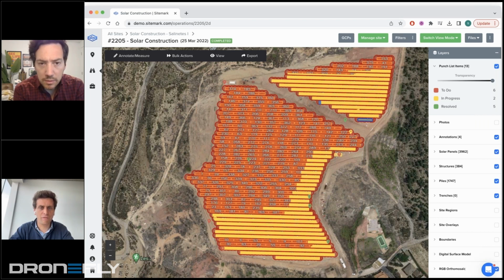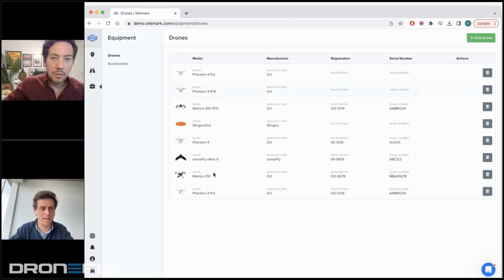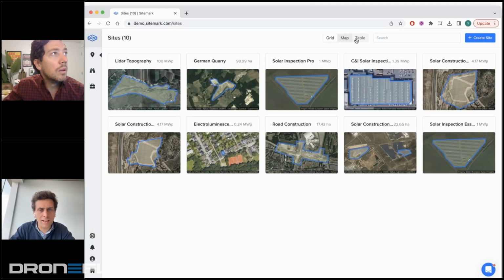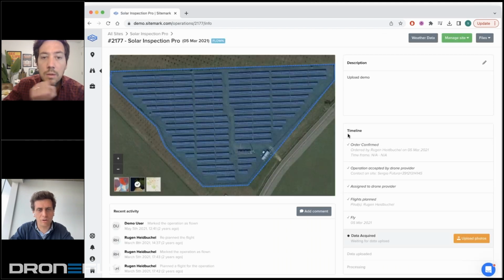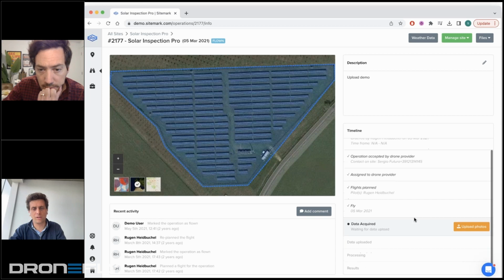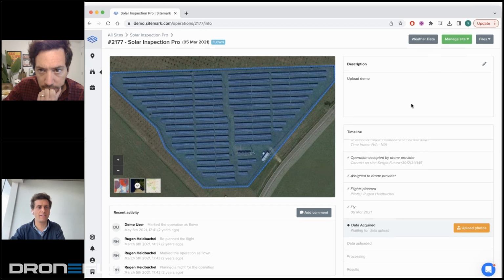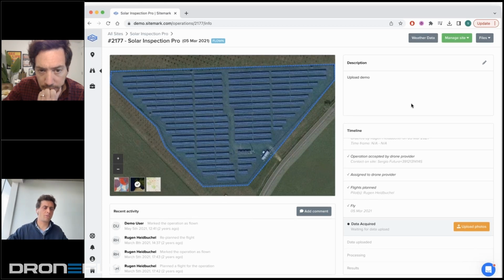But I think that finalizes the demo today, because there's a lot I can talk about. For example, we can manage equipment. You can add your own drones. There's even things you can manage. If you go to flown operation, ordering, you can upload data, you can plan flights, you can check weather to make sure that the weather is correct on the day you're flying. So of course, we're also taking into account all of the operational aspects around drone flying.